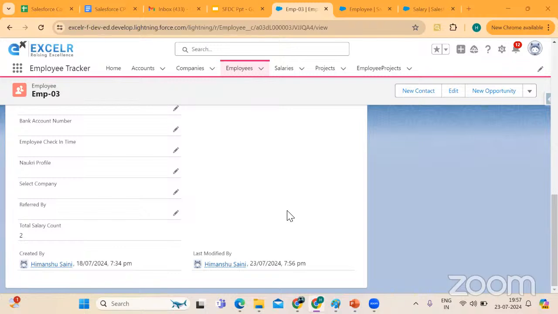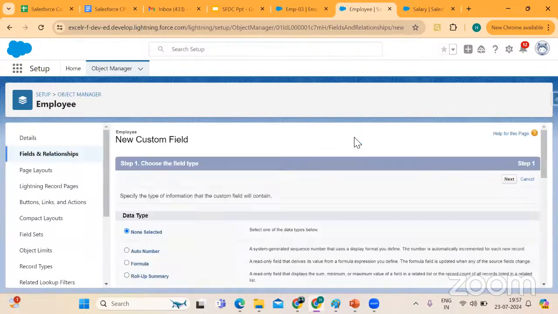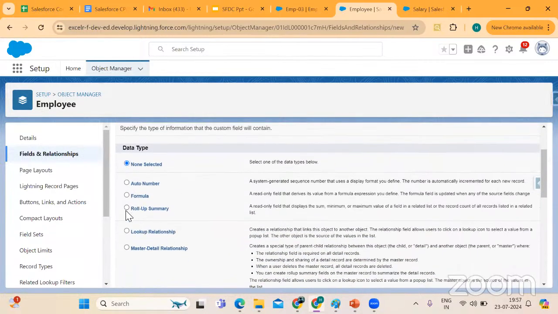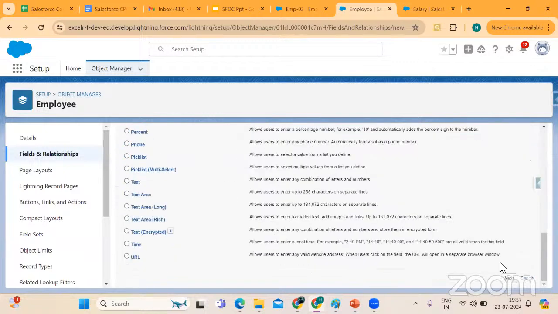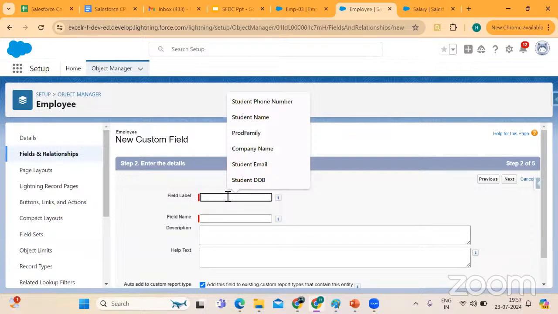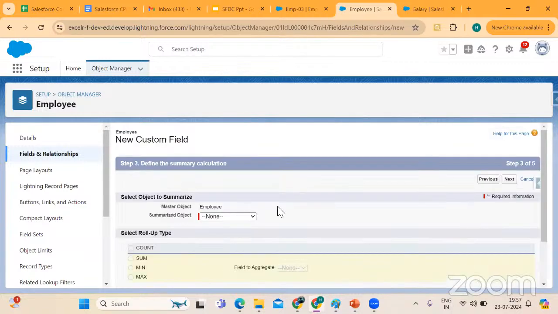Next, I'm going to display the maximum salary and minimum salary. So I'm going to create another roll up summary field in the employee object. Clicking on the new button. Going to select roll up summary as the data type. Clicking on next button. Label name, any label name you can write. Maximum salary. Next button.